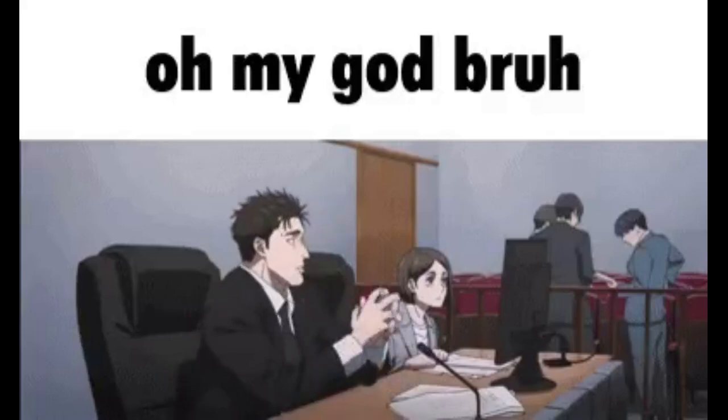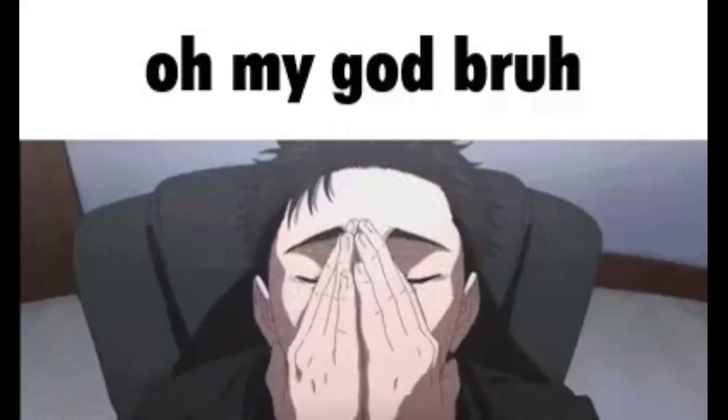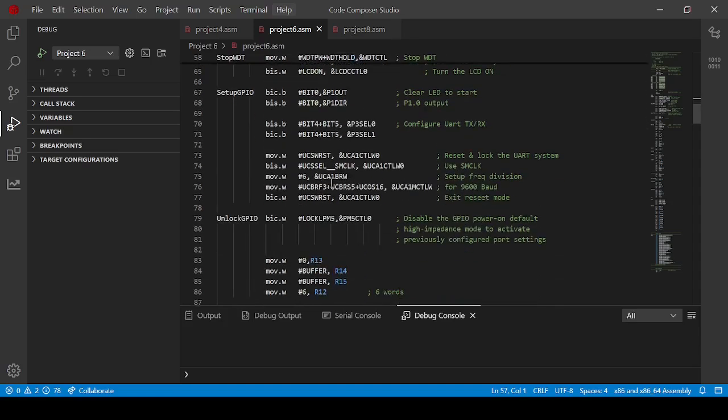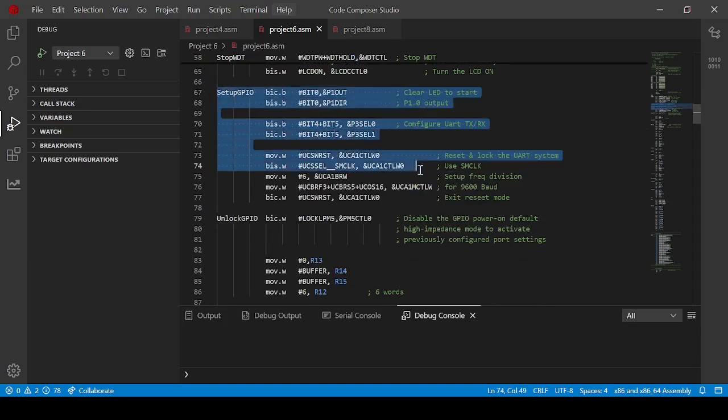And oh my god, bro! Assembly is such a tedious language, bro. Look at what I'm looking at right now. If I remember clearly, this is to set up an LED. I don't even think I needed this, bro.